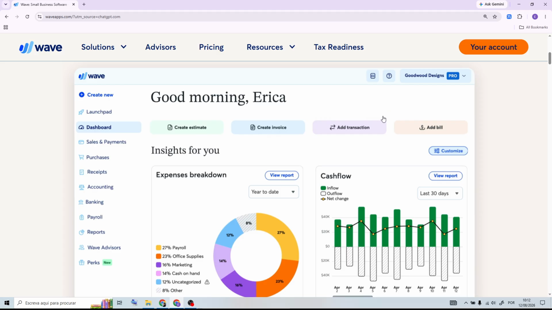Open Sales, select Invoices, and create or edit an invoice. When you add a product or service, choose the sales tax rate you created so Wave can calculate the tax automatically.